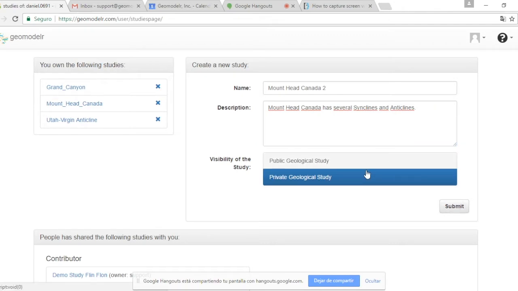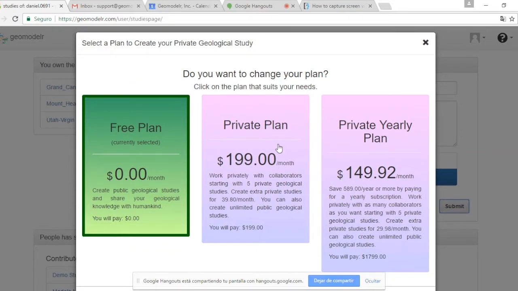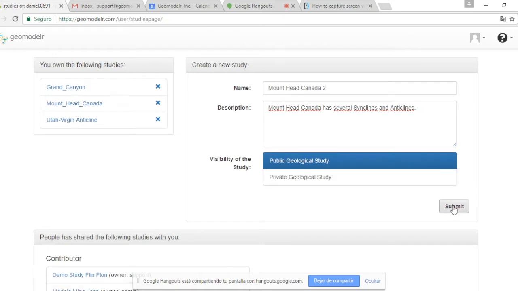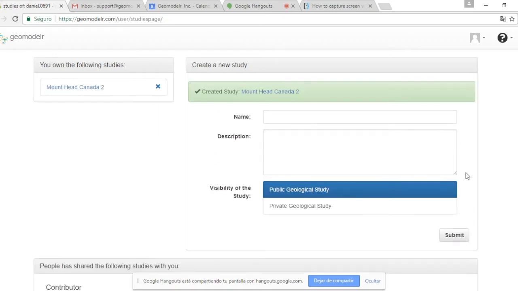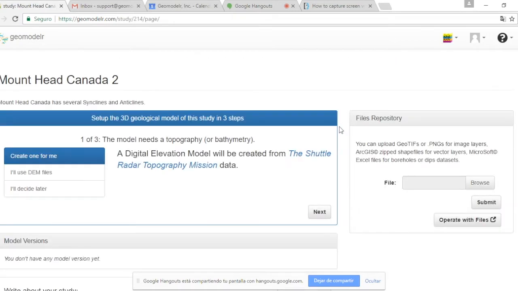We can, of course, create public and private geological studies. For private geological studies, you need to have a paid plan. But if you want a demo with private data, you can contact me, and we can arrange that. Of course. So let's make this geological model public, and let's go here to view it.